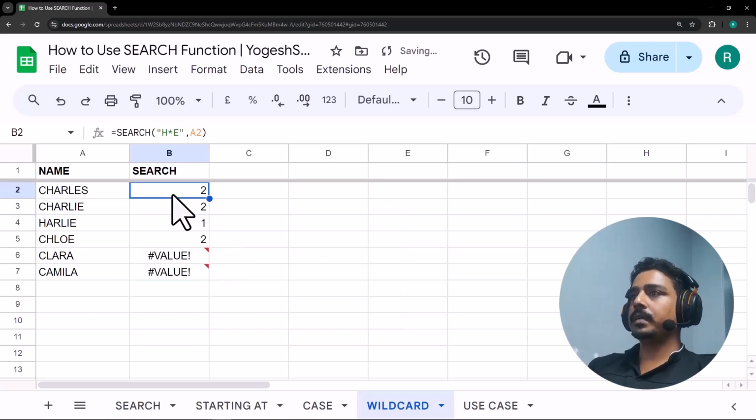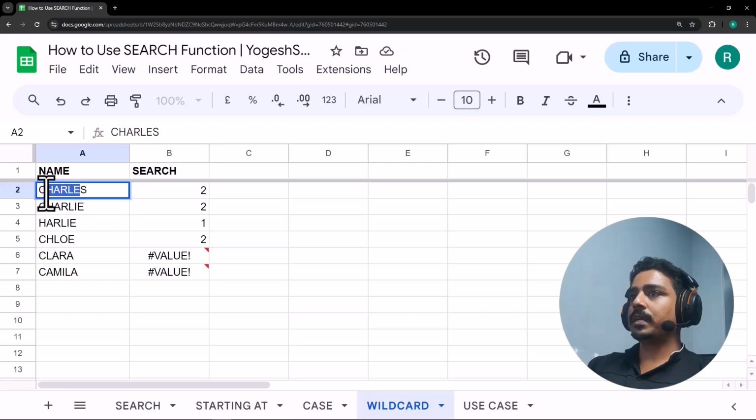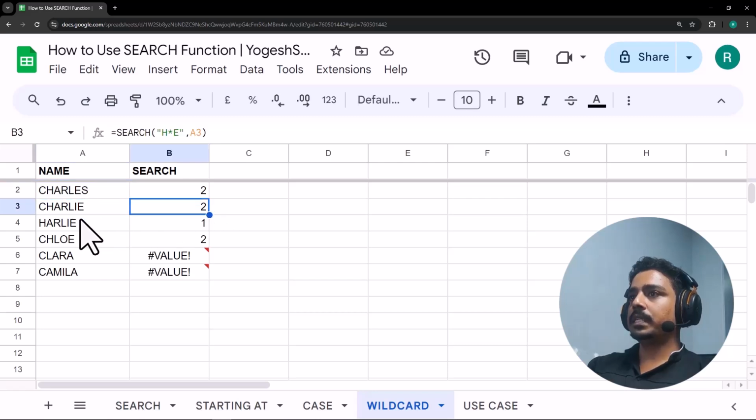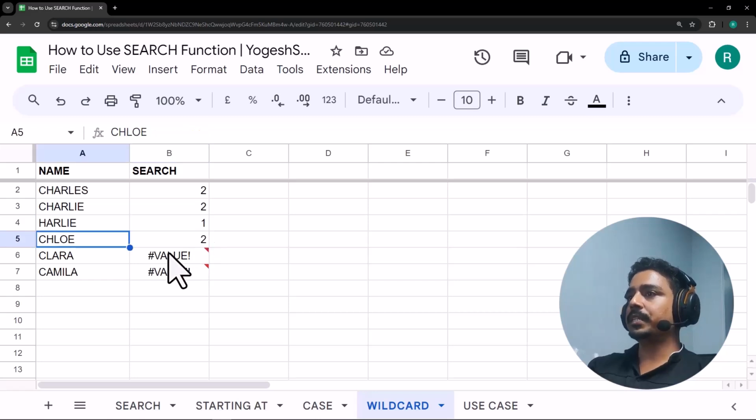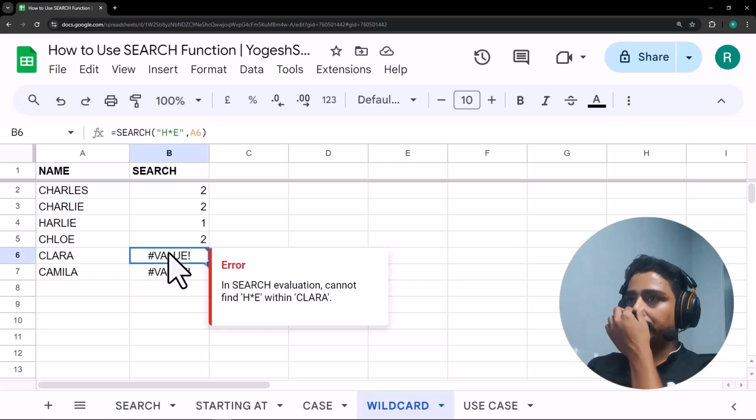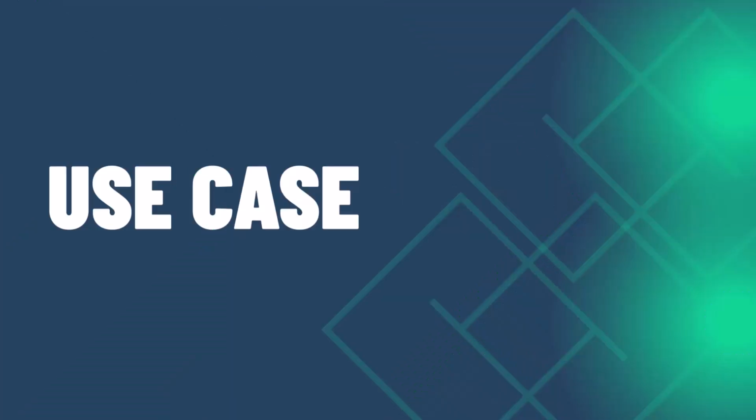Okay, so here we can see HARLE is here, that's why the formula has returned 2 because it starts at the second position. And similarly we can see it here, where the position of H starts at first, that's why the formula has returned 1 here, and we have got the same result here. And here we have some errors because the formula didn't find those values. Let's jump into our next section, that's the use case.